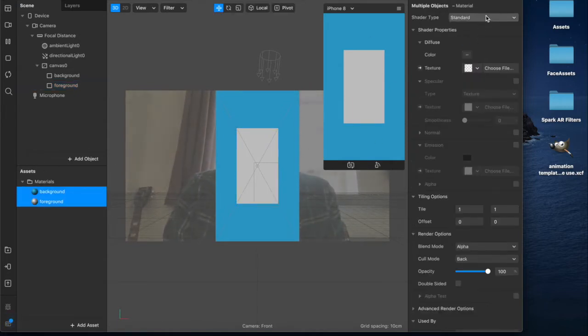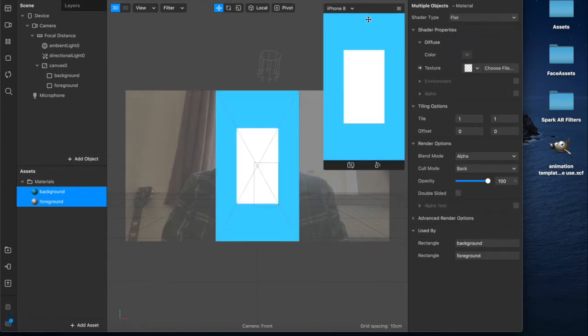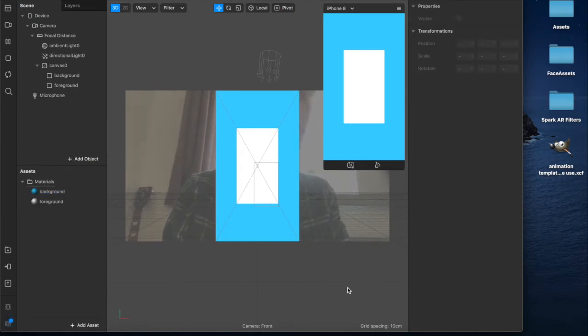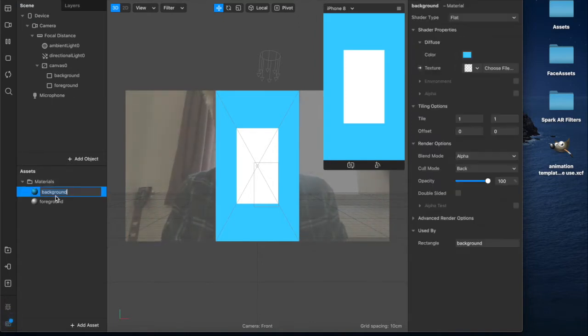Now I'm going to change the shader type to flat for both of them, so highlight both and set it to flat. That way it will not interact with any lights that are in the scene. It will just be a completely neutral, unlit, perfectly balanced blue or whatever color you choose.